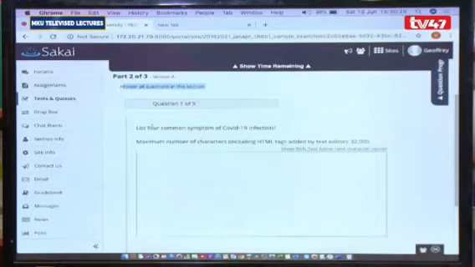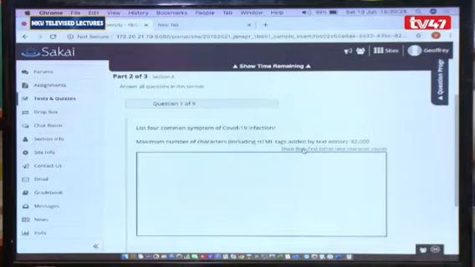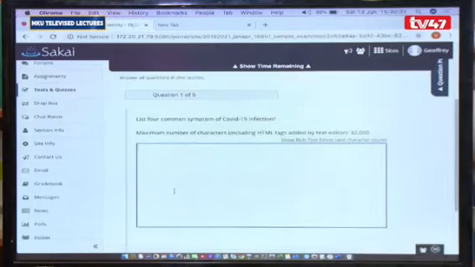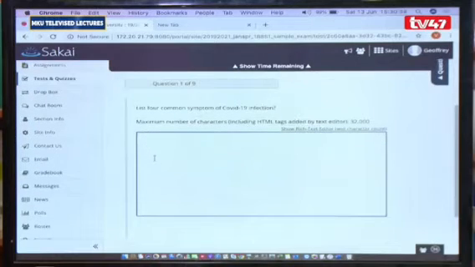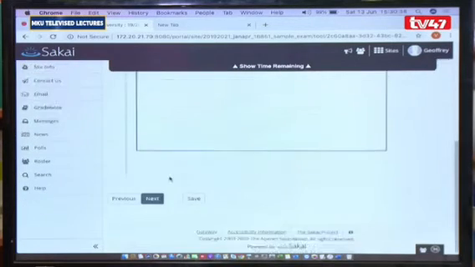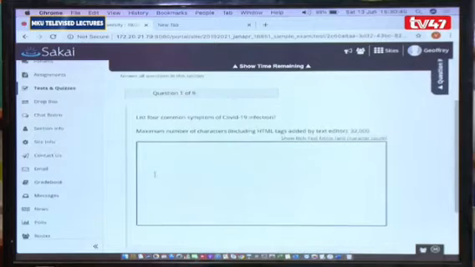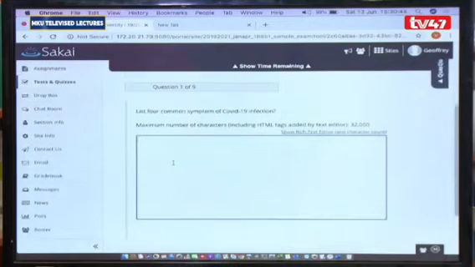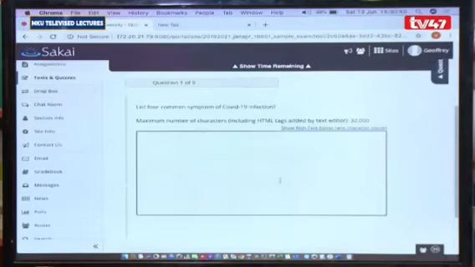So question 1 is, for example, list the 4 symptoms of COVID-19 infection. This is a sample question, and there's a text box that has been provided there. This type of question, the answer has to be typed here because it doesn't provide for attachment. So students are supposed to be aware when they find such a question, they have to key in the data directly in this text box, and they cannot attach.